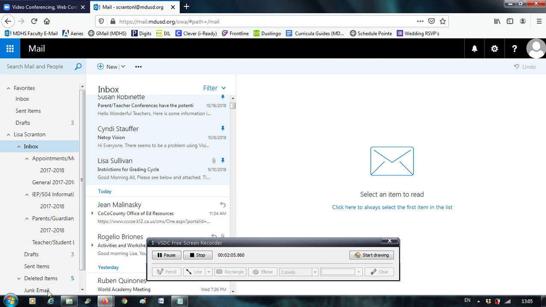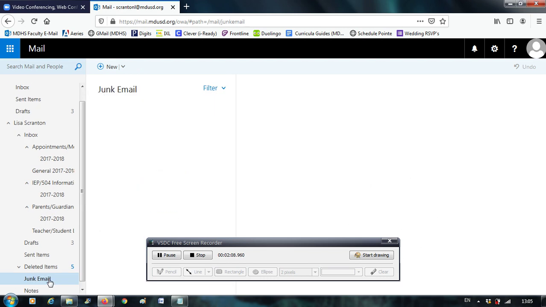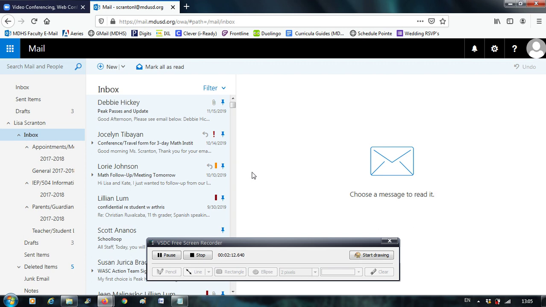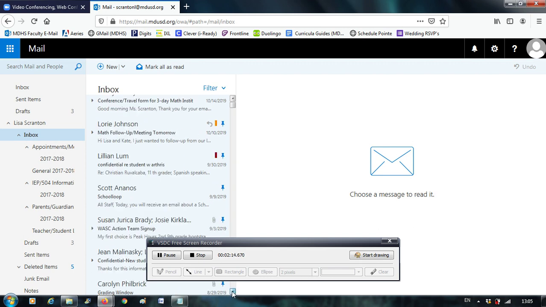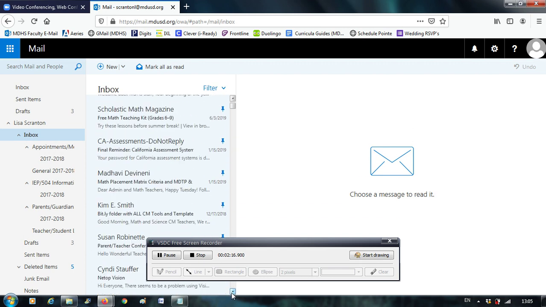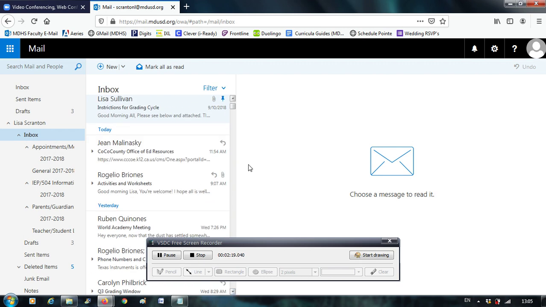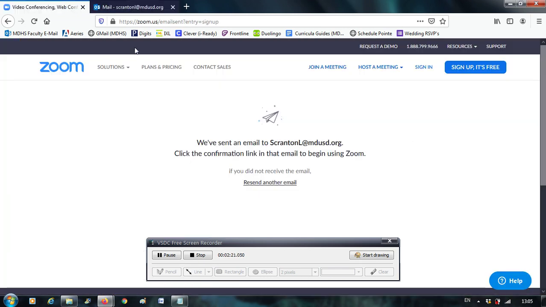It may take a few seconds. If you don't see it right away, go ahead and check your junk email down here. It should come up, but they are probably getting a lot of requests right now. But after that happens, you'll have a confirmation link that you can click, and then you can enter it here, and then you can start using Zoom.